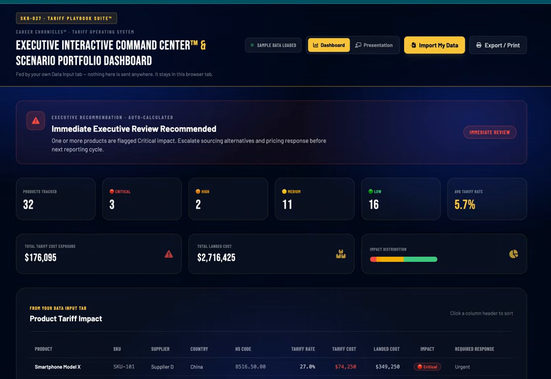You don't have 30 minutes to rebuild PowerPoint. You don't have time to pull someone off another deadline just to prepare an executive update. You're trying to hit your own FID deadline. That's exactly why I built the Executive Interactive Command Center.